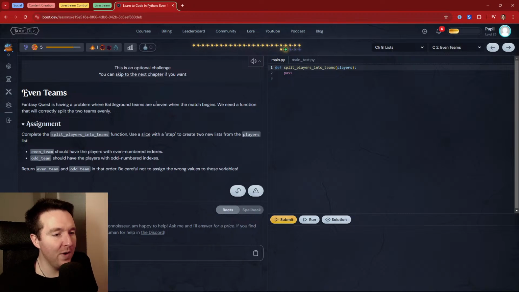Even teams. Fantasy Quest is having a problem where battleground teams are uneven when the match begins. We need a function that will correctly split the two teams evenly. Complete the split players into teams function. Use a slice with a step to create two new lists from the players list. Even teams should have the players with even numbered indexes. Odd teams should have players with odd numbered indexes. Return even team and odd team in that order. Be careful not to assign the wrong values to the variables.